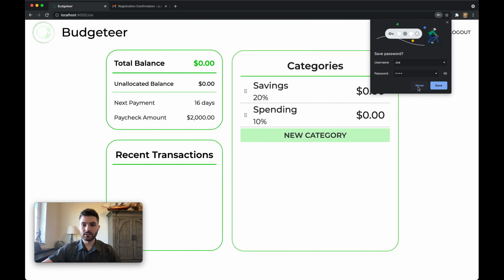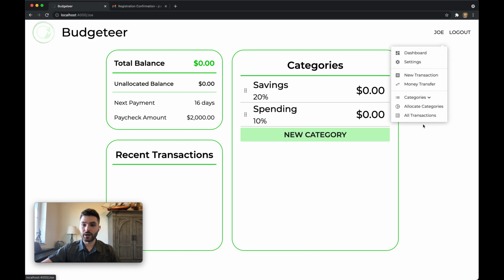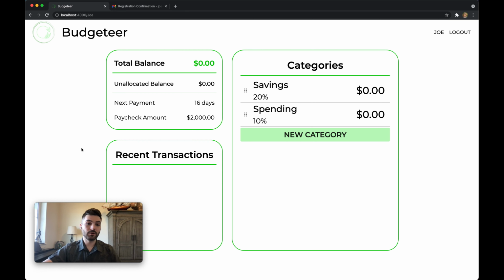So I've logged in. This is my dashboard. You can see Joe right here up in the corner for it. If I click Joe, it opens up a little menu of a bunch of different items. By default, when you create an account, you are given two categories, a savings category and a spending category. Your balance is set to 0 by default, your paycheck amount is set to $2,000, and your next payment is set to 16 days.